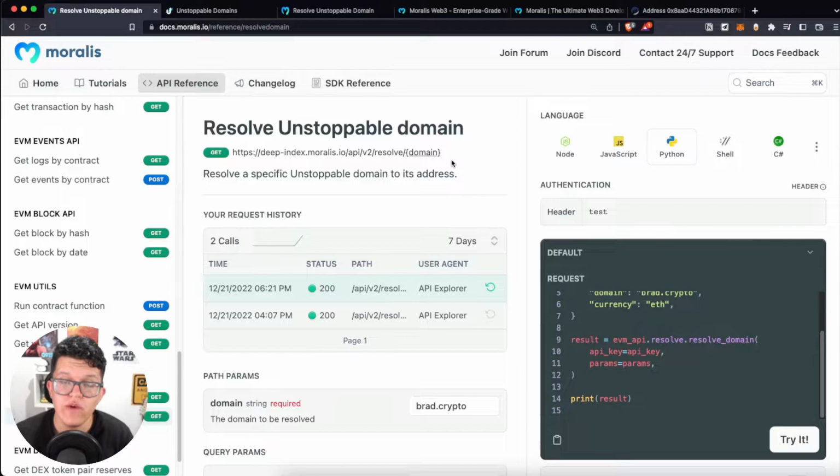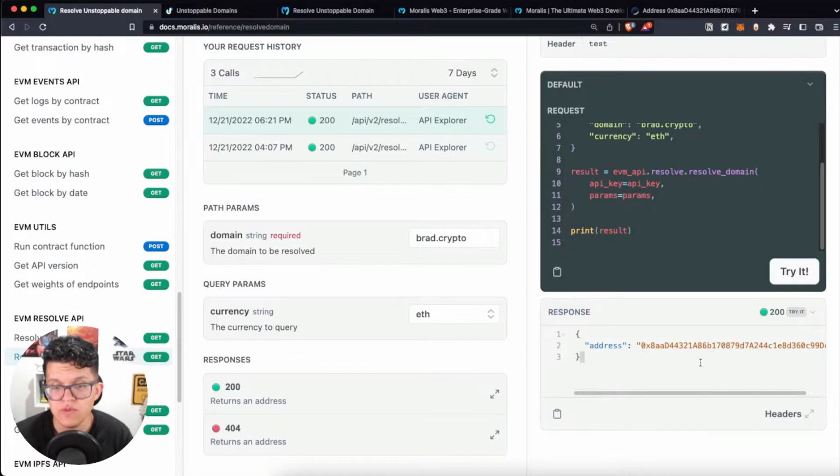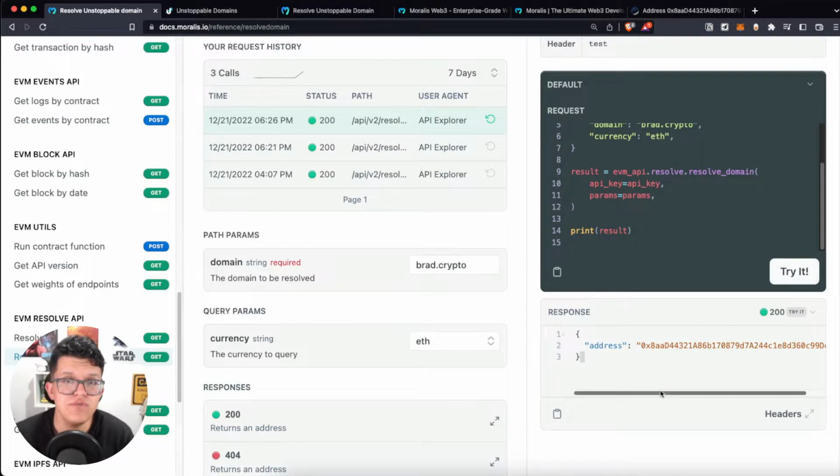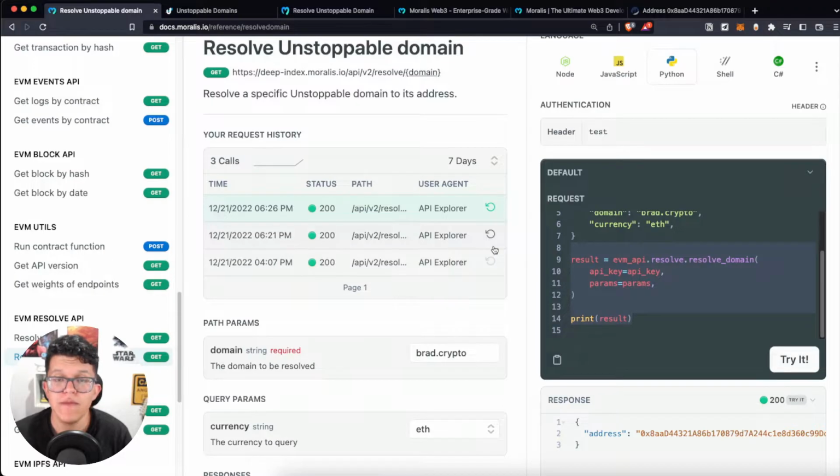Back to the API reference page, if we use the same brad.crypto and click on try it, we are going to get a response like this, a simple JSON containing just the address we want. And it seems we just need 14 lines of code to accomplish this. For today's tutorial, I'm using React.js on the frontend and Django as our Python backend development framework. So I'm going to stick to Python code, copy this, and let's give it a try.